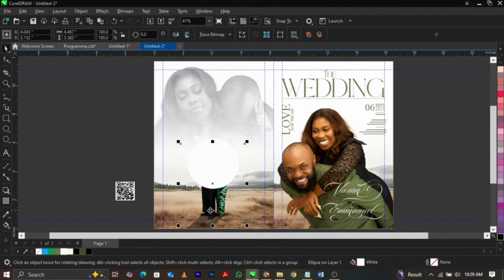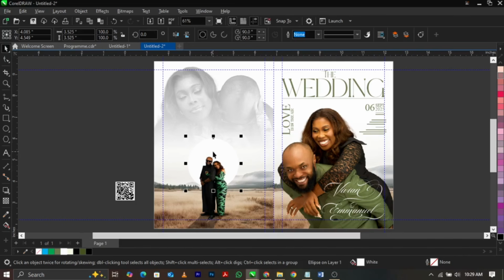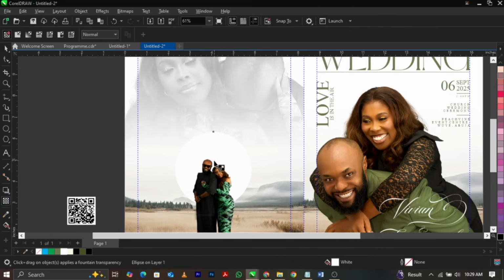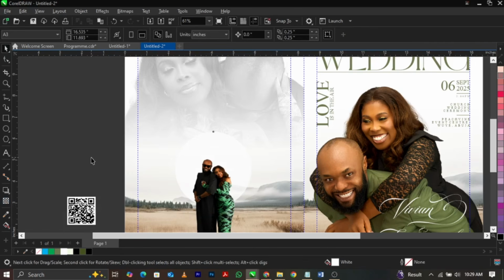So I'm going to select this image and press Page Up on your keyboard, then select the circle, select transparency, then you can decrease this way. All right, now this is what you're going to have.